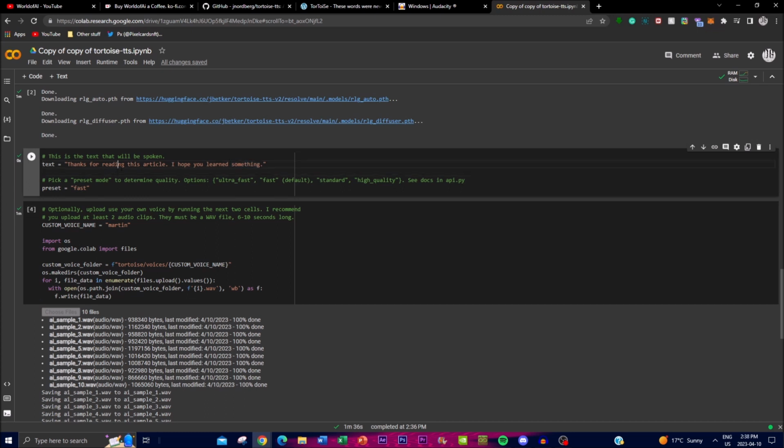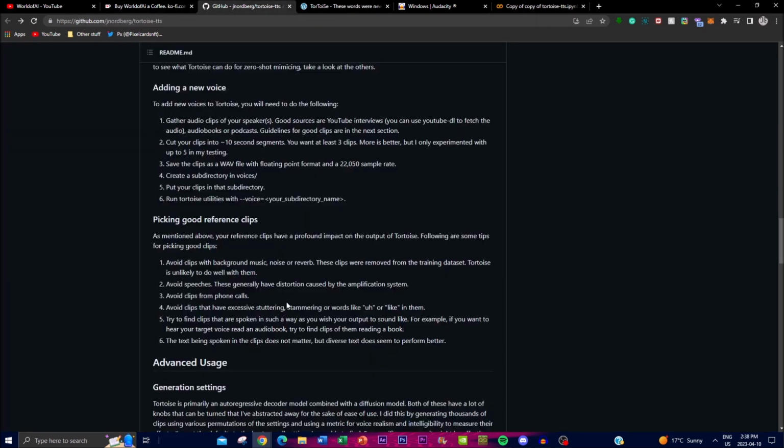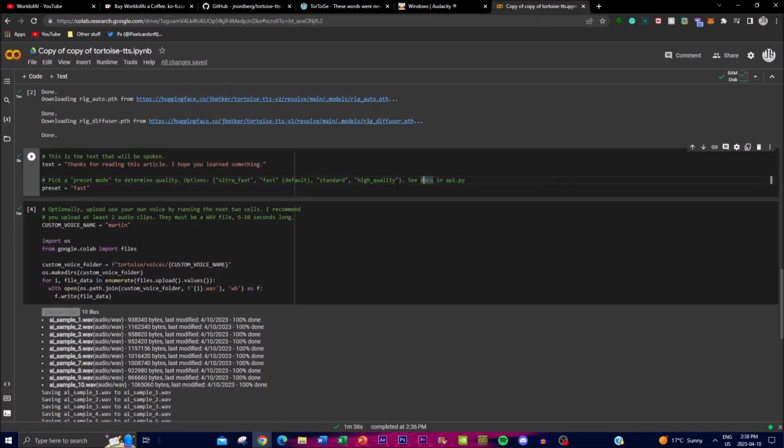So write whatever you want to clone, and for the preset mode, to determine the quality options, there's something that is fast, which is the default mode. Obviously, if you want to slow down the actual text to speech, you can lower it down to medium or lower. And there's also a standard in terms of quality. If you want higher quality, you can see the docs API and how to tweak it, and that's on the actual GitHub. So if you want to tweak how to actually process your cloned voice, you can do so using the docs, so that you can use the prompts to engineer it better.